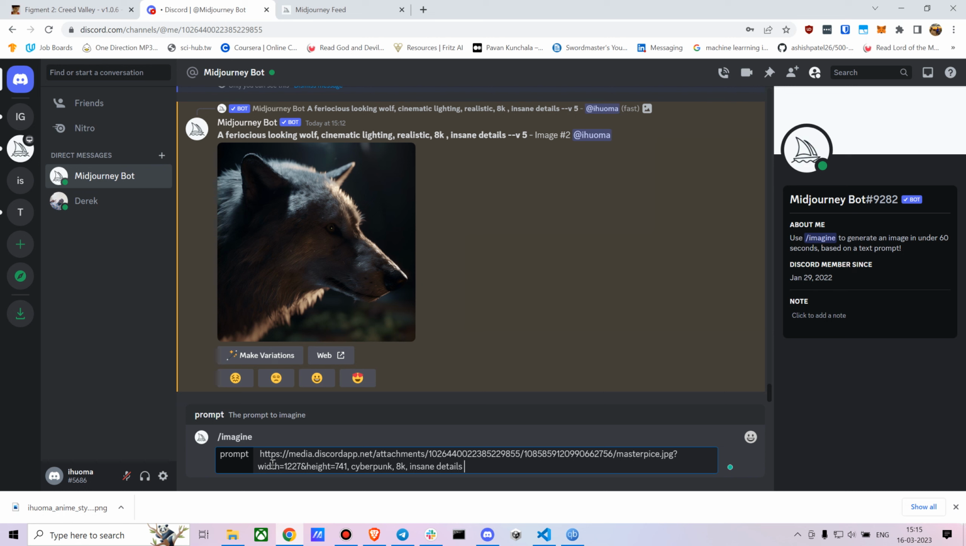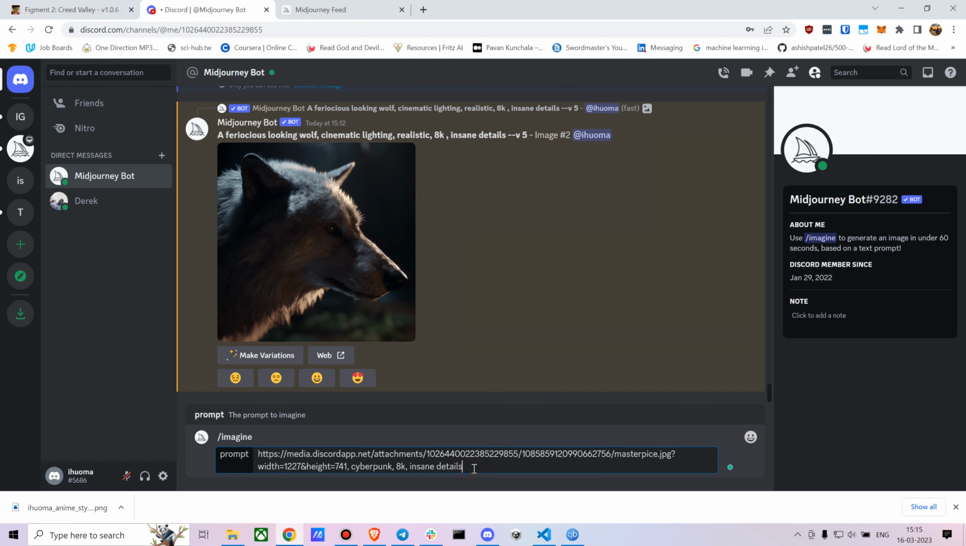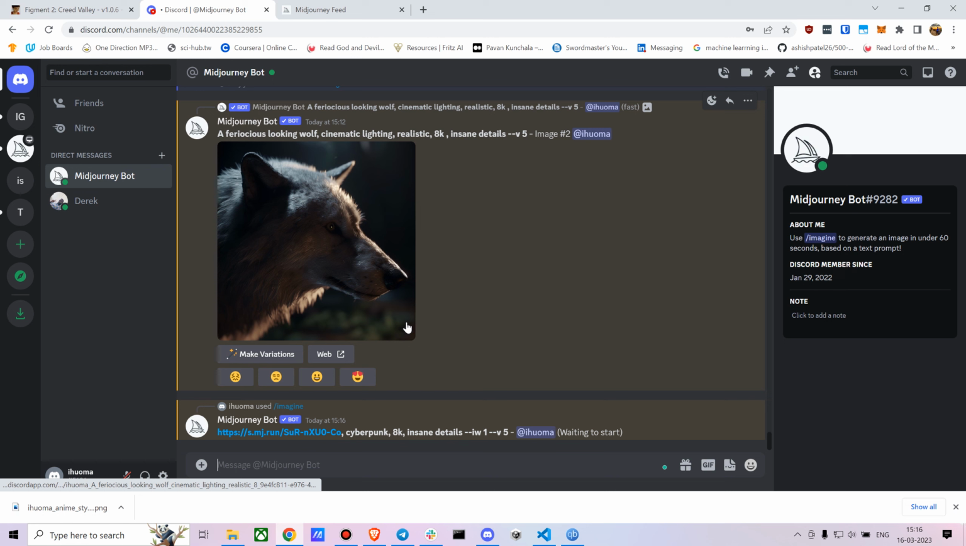And to change the image weight, you have to press IW. I think it's IW. Let me just check it out. So it is IW. You just have to press dash IW, right? And you have weights from 0 to 2. 2 means you want to consider all of the image. 0 means you don't want to consider it at all. So let's go with 1, somewhere in between, and see how that looks. So I'm going to pause the video till I get the output.